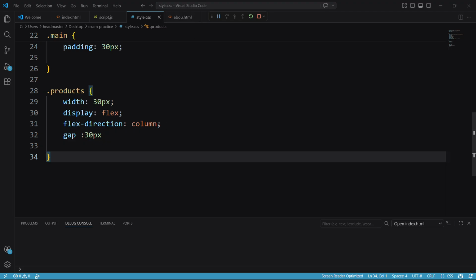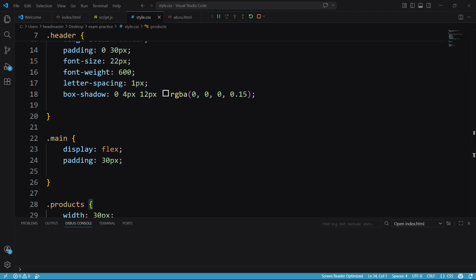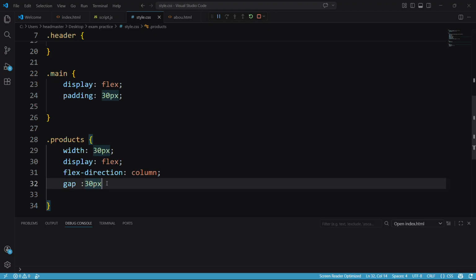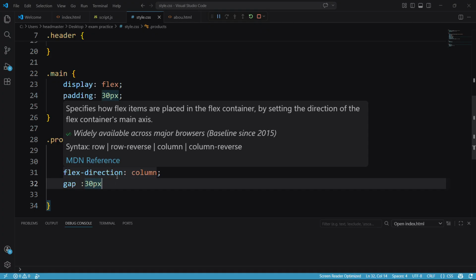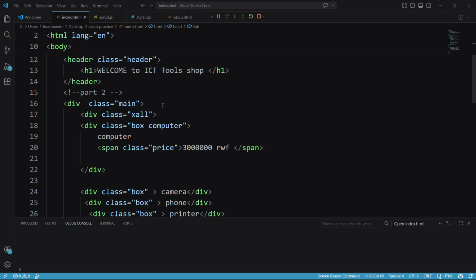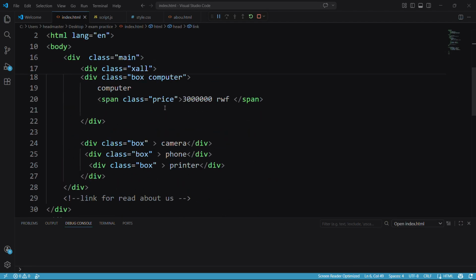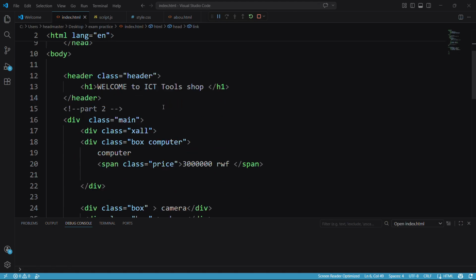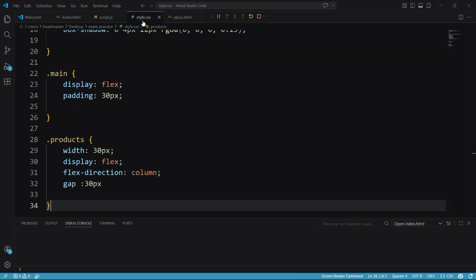So after styling this, you see that we have styled the main sectioning and the product sectioning. I think it's enough for these sections. As you saw before, we have declared an XOR which will act as the class name. So we are going to style it.